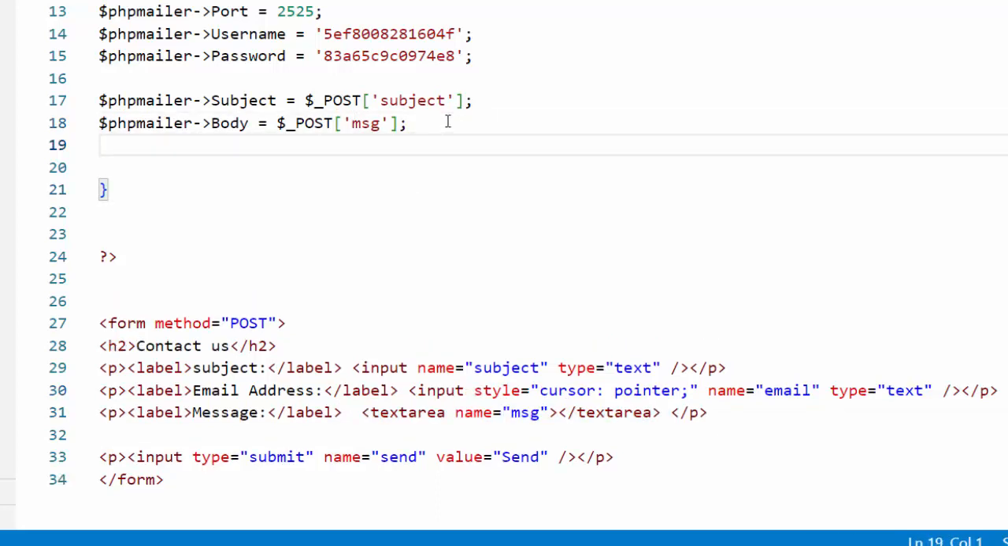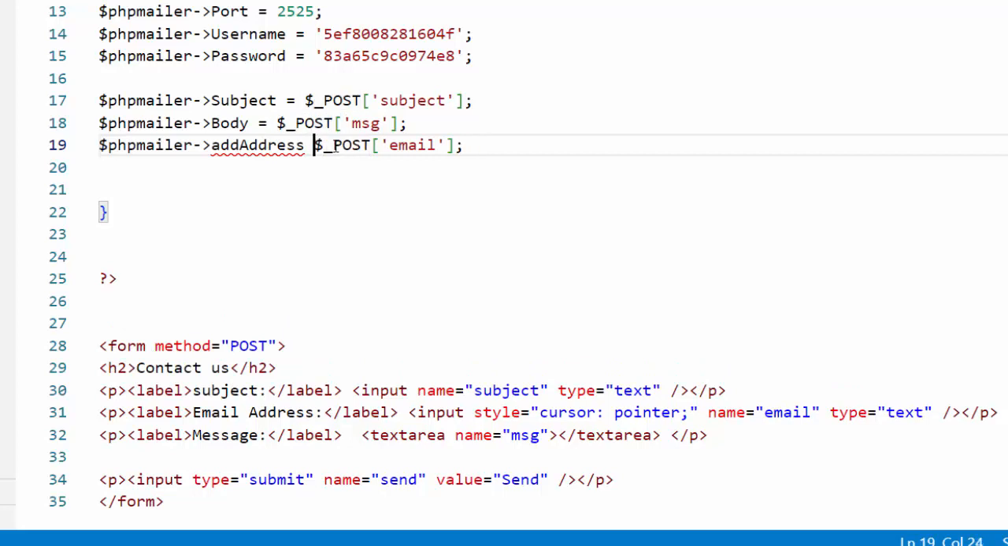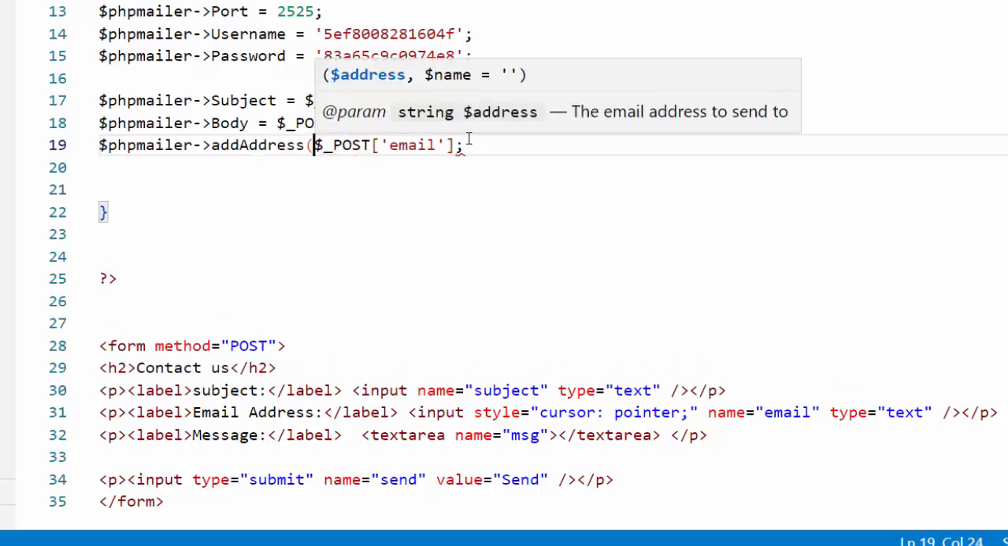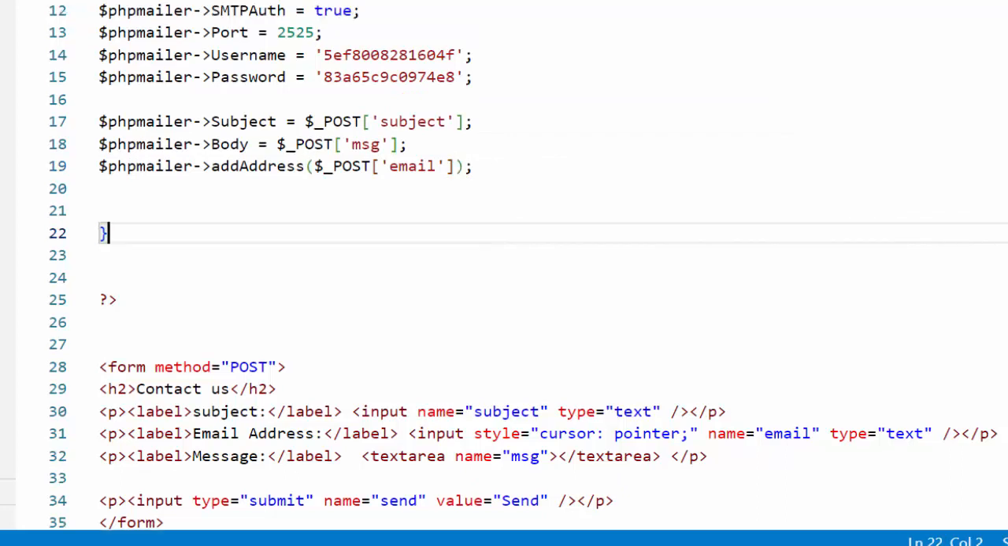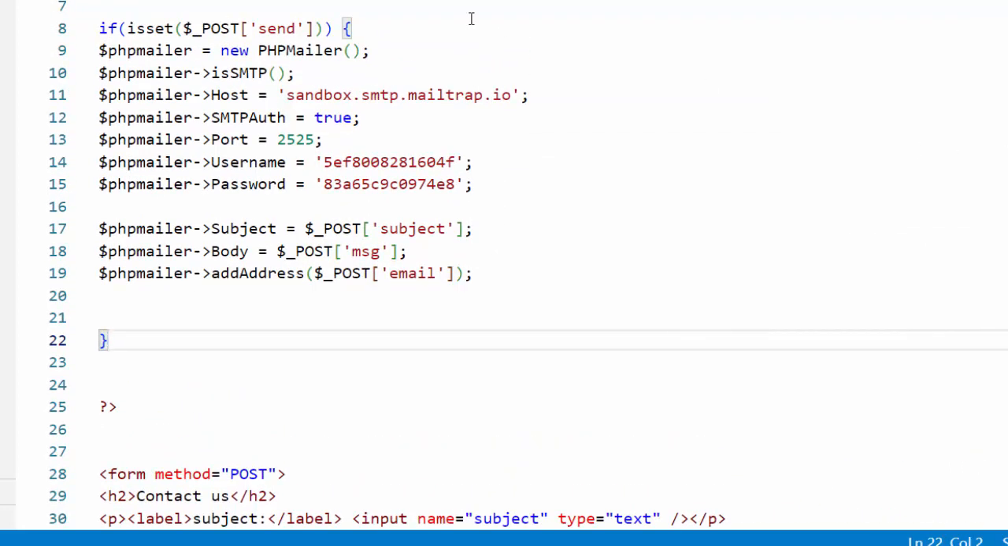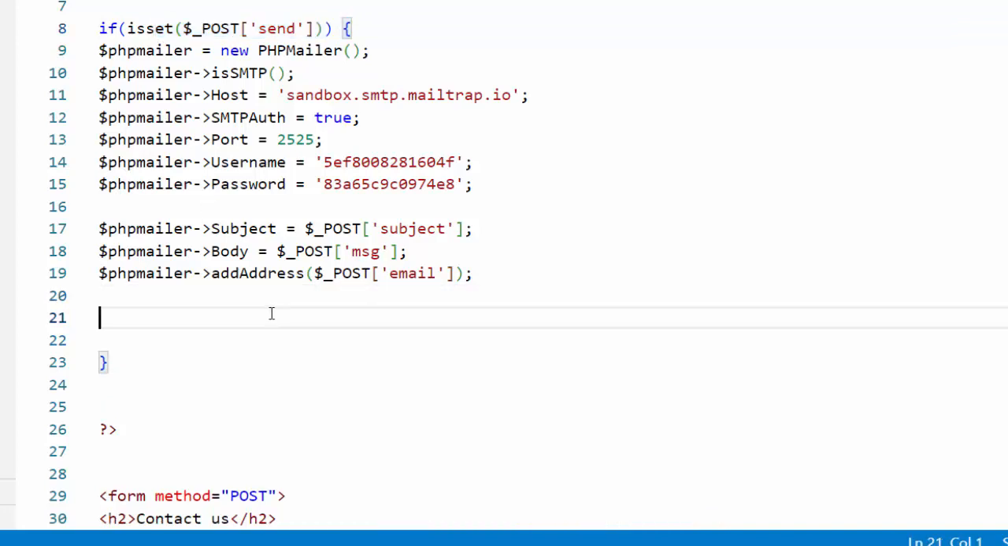Also if you need the email, it's different. AddAddress is just a function, so it accepts the email, so add the email. Now we finish this code, simple and very basic code. When the user presses, I will send the message. So after that, the last thing, I need to use the send method.